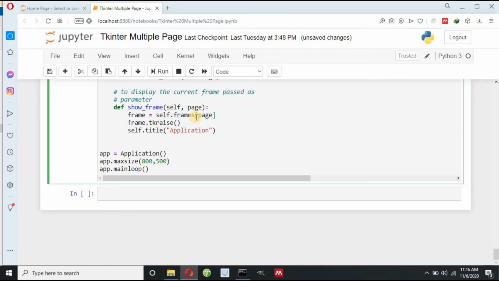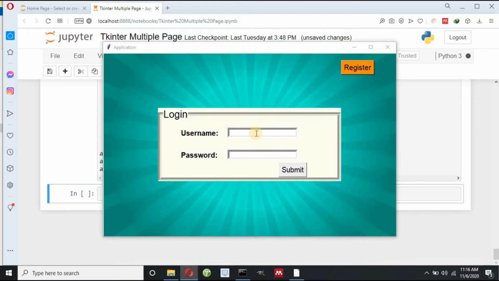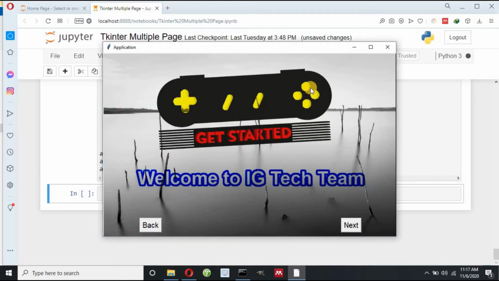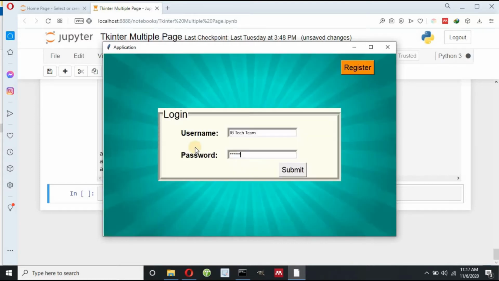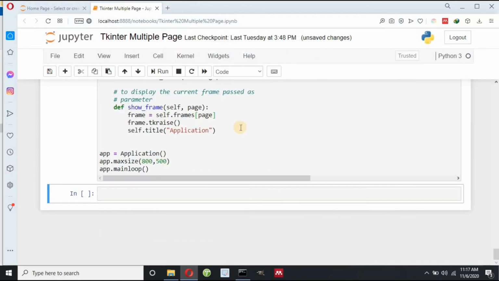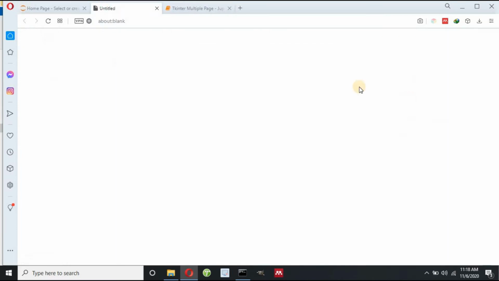And one thing, if I execute this cell once again, now if I give username as IG Tech Team, and give the password, and press submit, my username and password are still valid. So I need to store this username and password in a safe place, so that when I close this laptop and next time use the same username and password, it should work. So I need to store this username and password somewhere. First of all, let me close this and make one Python file.